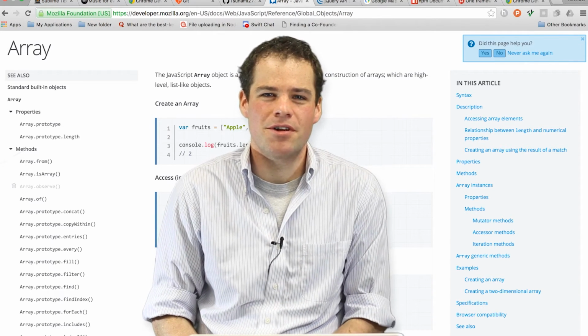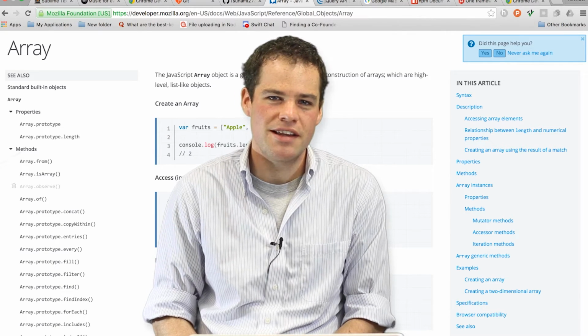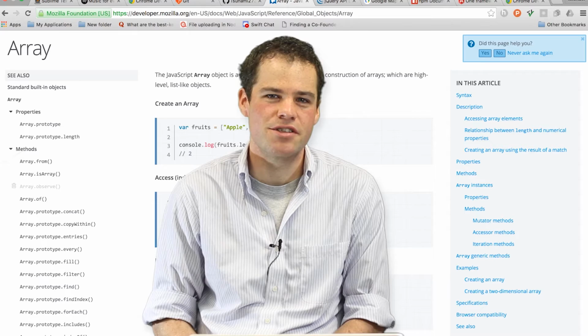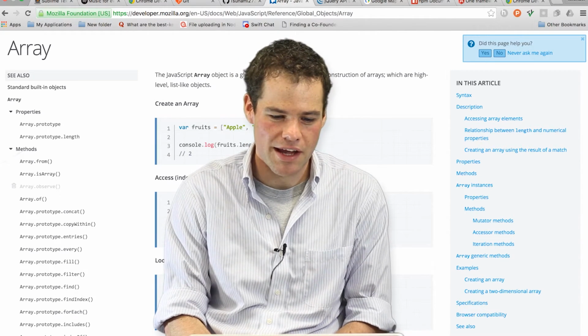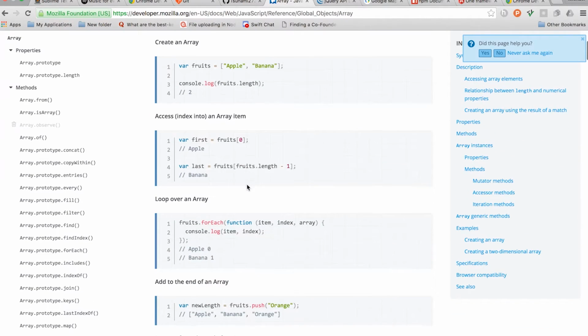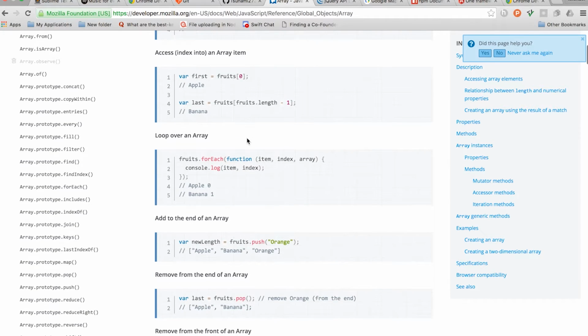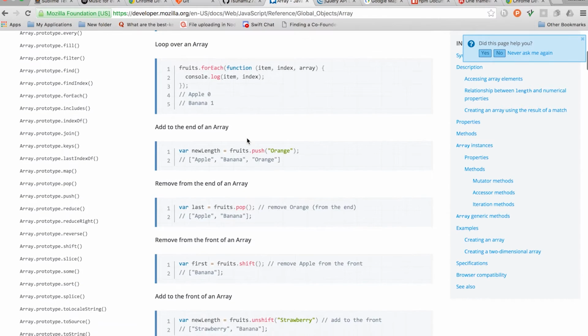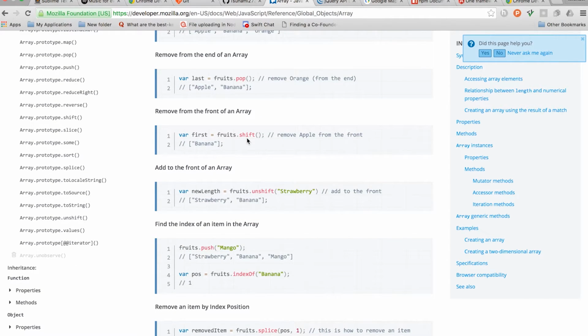A very popular documentation is the Mozilla Developers Network. This gives you some of the best ways to use JavaScript and gives you some examples. Let's take a look really quick at the array documentation on MDN. Here, it tells you how to create an array in JavaScript. It tells you how to access an index on an array. It shows you how to loop over the array. And it keeps going and tells you different ways to interact with your array.